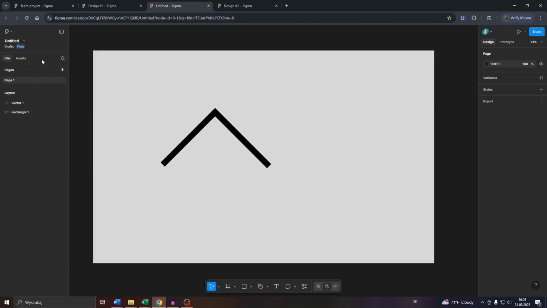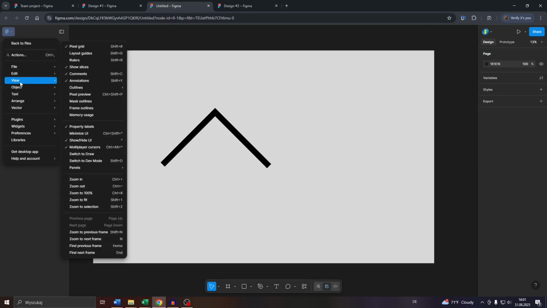And the third option guys would be to use the menu here in the top left corner by clicking on that main menu Figma icon here, hovering the mouse over view, and using that option here, show/hide UI or user interface. There you go. I meant that key here, for example. So you may simply enable it just like that.